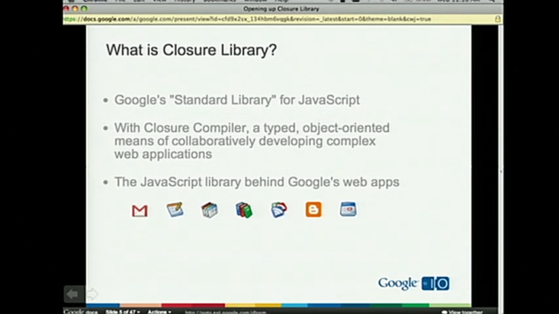So that means these are applications that are written in JavaScript. One of the issues is that JavaScript is a dynamic language that isn't particularly well known for its readability or modularization. And so part of what Closure library is doing is attempting to solve that. With Closure compiler, which is also one of the Closure tools, it's a typed, object-oriented means of collaboratively developing complex web applications. So these teams that we're working on, these large JavaScript applications, they're not a single developer. They're large teams. We work collaboratively. We use source control. People have to be able to read your code and understand what's happening.